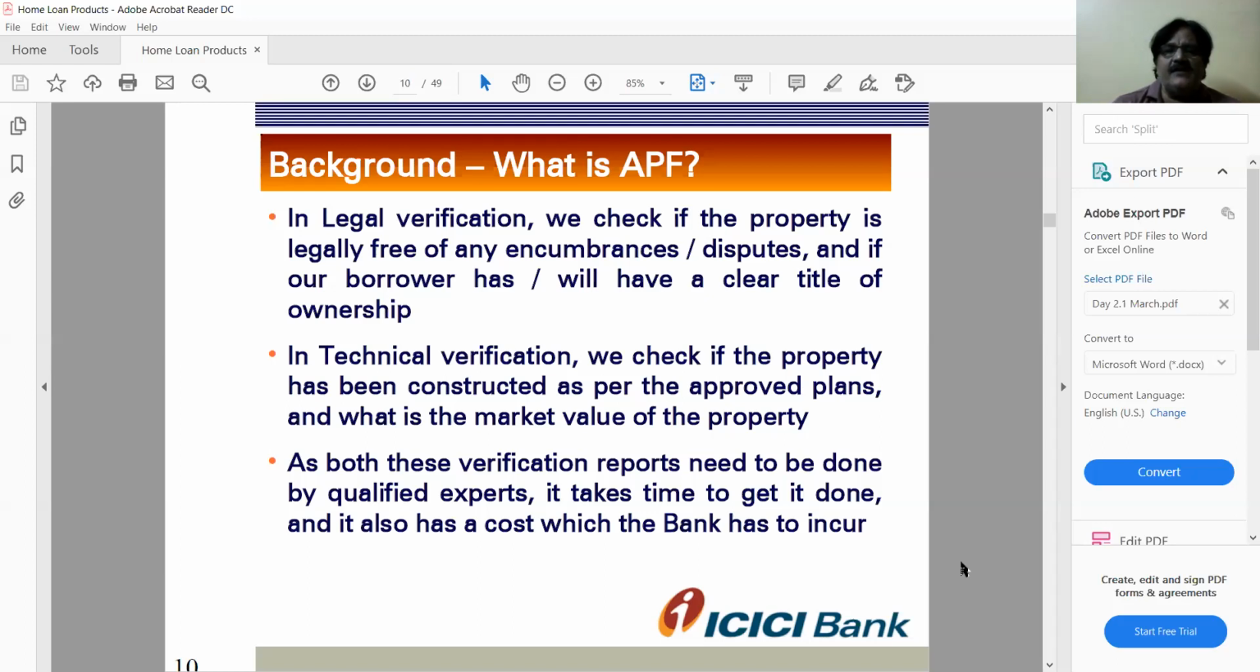In technical verification, we check that the property has been constructed as per the approved plan and what its market value is. That is also very important. Say a customer's property has a value of, let's say, 70 lakhs, and the customer says its market value is 1 crore. We don't believe him. There are two valuers who find out the value of the property and we take a decision accordingly. And these are done by qualified experts, which takes time and also costs money. And this cost is passed on to the borrower.